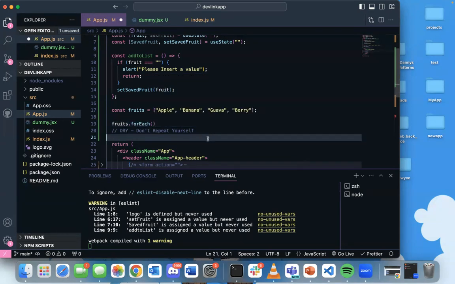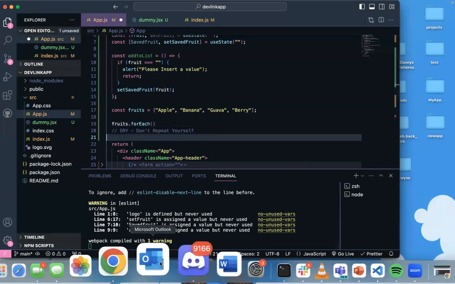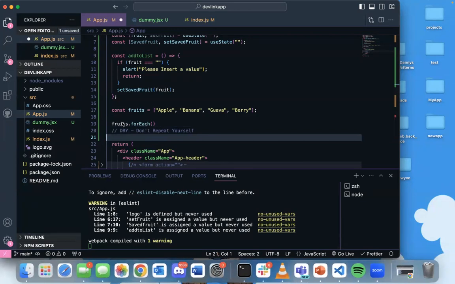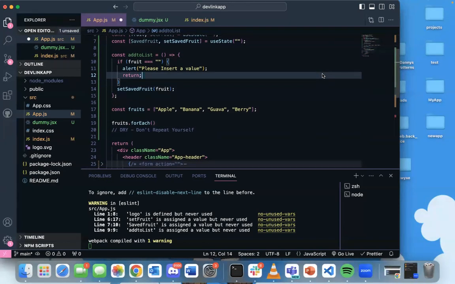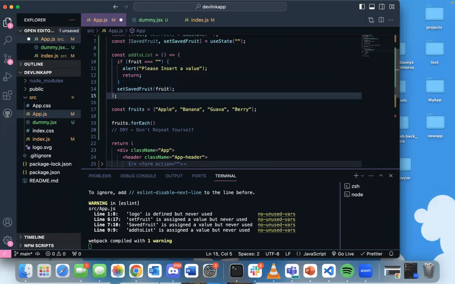So you are still following me on this, right? Yes, sir. Good. So what I'm saying is that we have the forEach method, which comes readily prepared from JavaScript itself. It comes with arrays. So all I have to do is pass in a callback function.